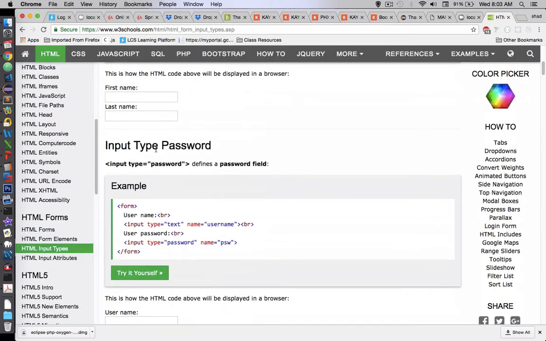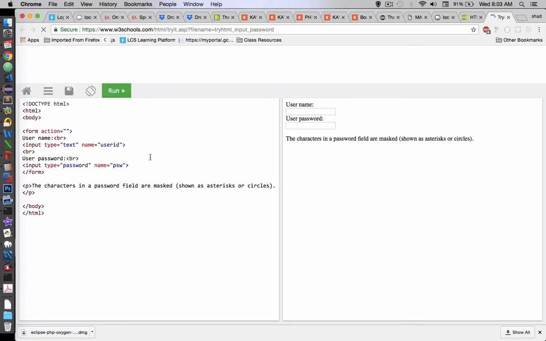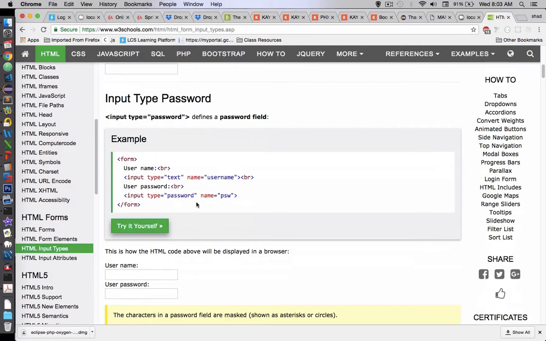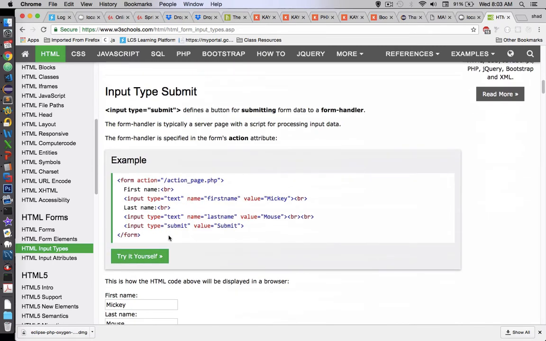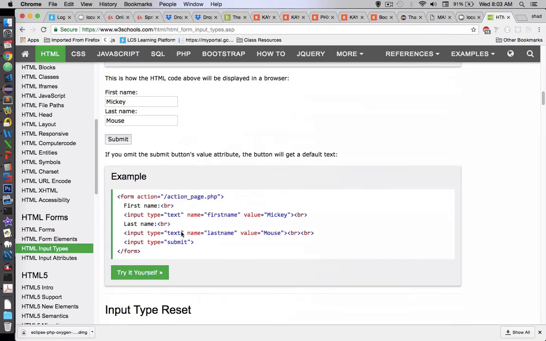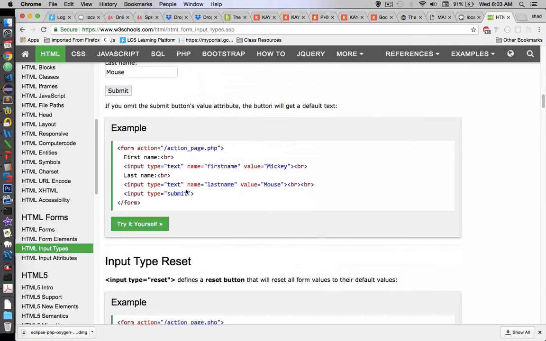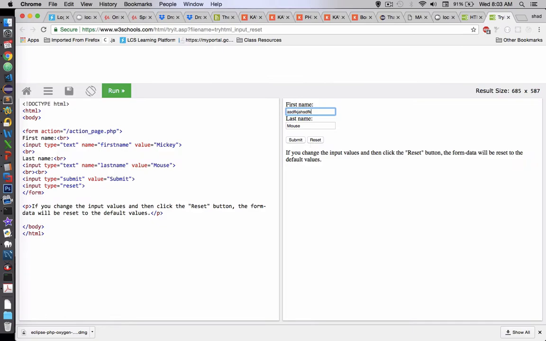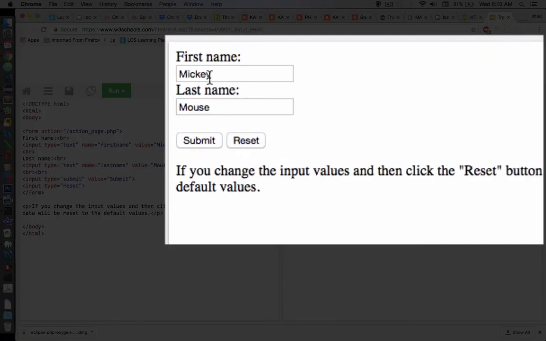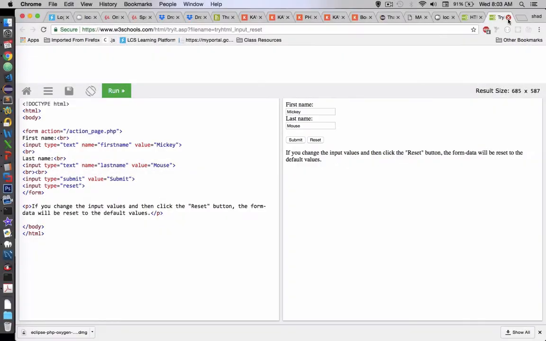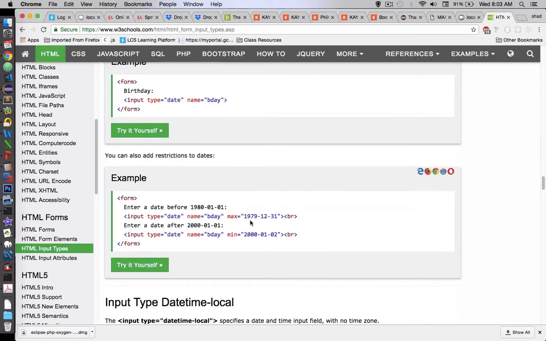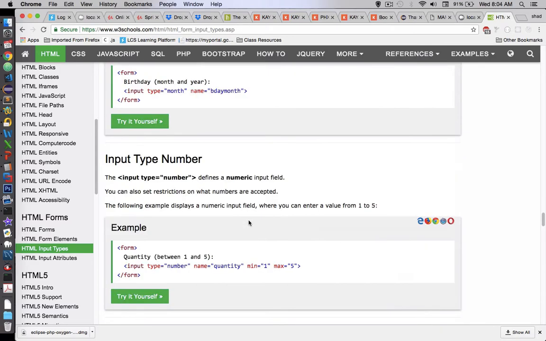We have an input type of password. Let's see what that looks like. So a password gets you your username, and then when you type the password, all you get are those little dots. So there's lots of other things we can use. So we can use submit buttons, and there's an example of a submit button. There's a button called reset. So if you type something in and then you push the reset button, it switches back to the original values. So there's lots of things that you could use on your form, and that shows you on this page all the different types that are available.